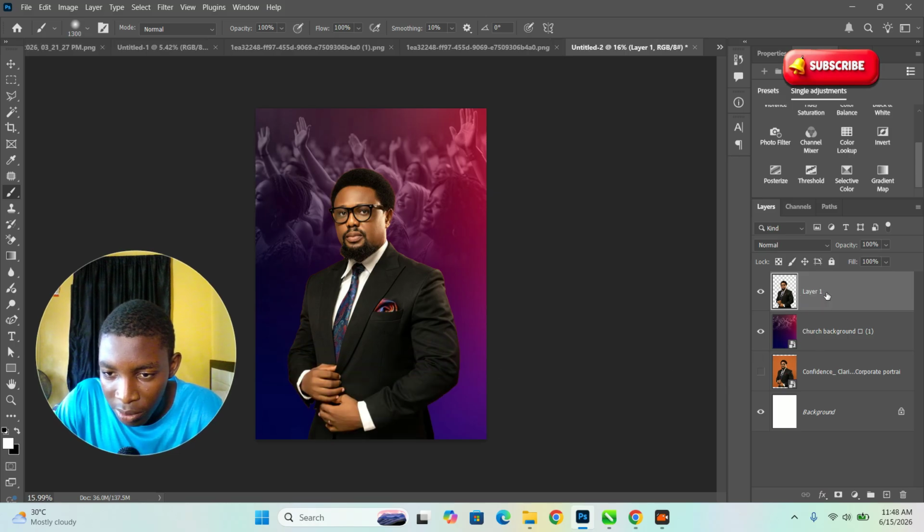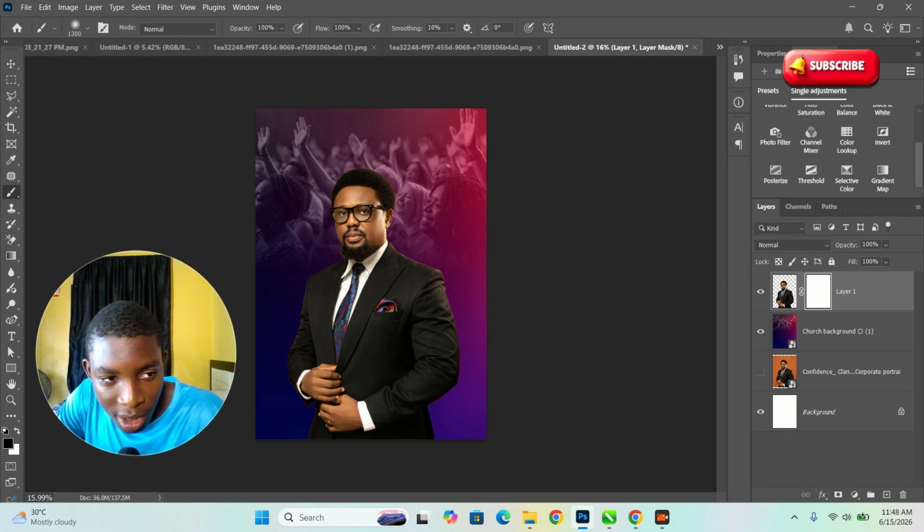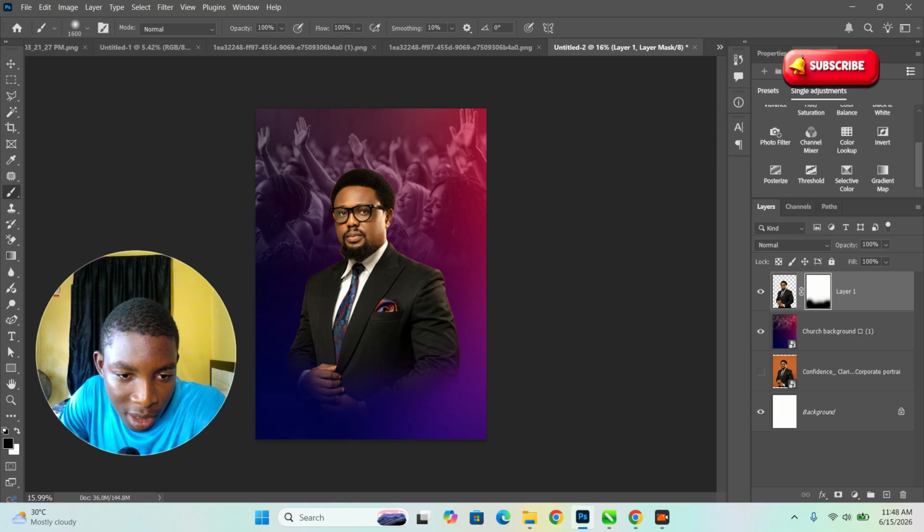Let me undo. You select this image, come to marks here. Under this marks, you can select this. This is your brush. Under the marks, make sure this black is in front, the white is behind. So now you can draw it like this. This is the best way to achieve that.